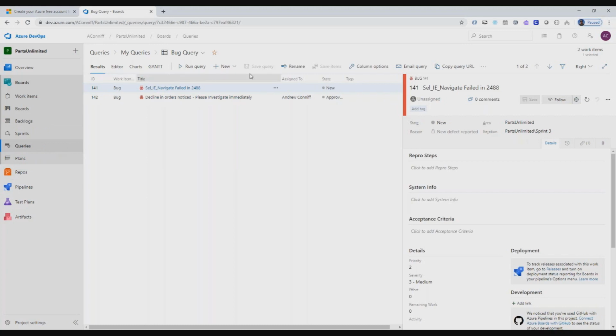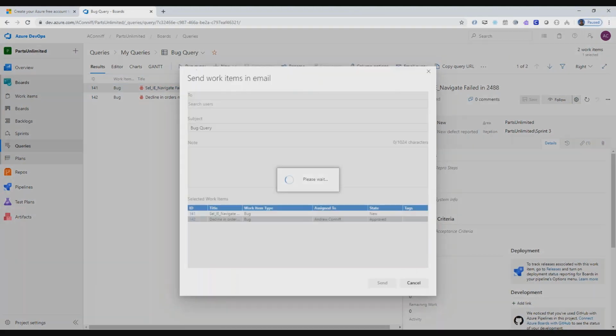And that's essentially what you've got. We can go much deeper into all of that, but you can do all the things you would expect. You can do custom columns. You can copy the query URL and share it around. You can email it, and there's the results right there. I can send it to users.